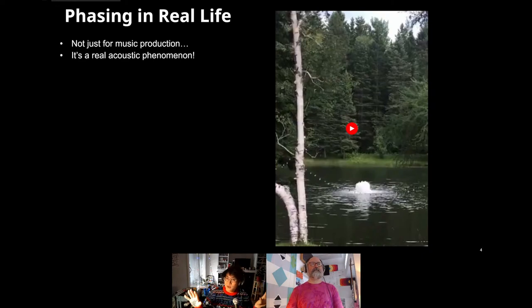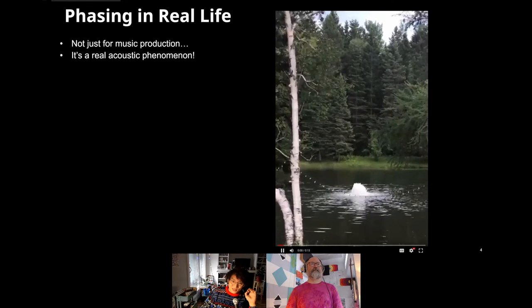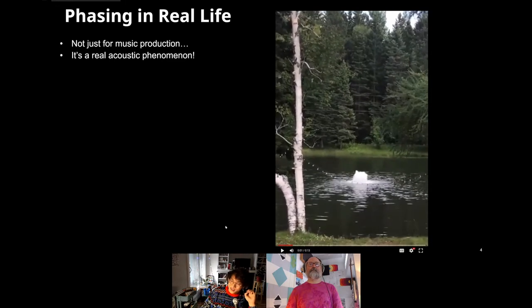Now, keep this fountain example in the back of your mind. We're going to come back to it a few times in this presentation. So let's talk about the physics, and maybe not play that again. Sorry about that.